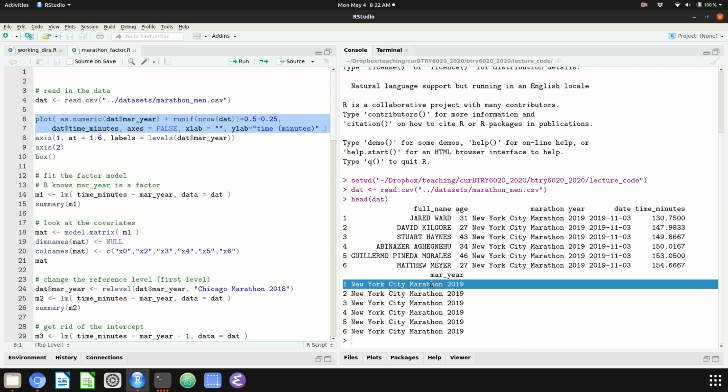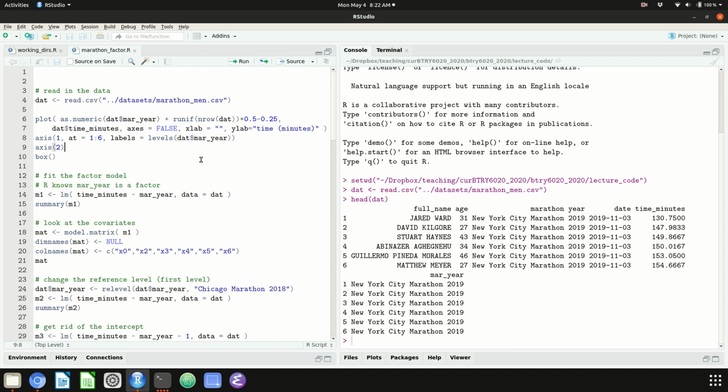And I also created another column called mar_year. This is just a string joining the name of the marathon and the year, because we're going to put separate effects for each marathon of each year. So on the horizontal axis, I converted mar_year to a numeric variable. This is going to give a number between 1 and 6, because there are 6 specific marathon-year combinations. I perturbed the horizontal by a small amount.